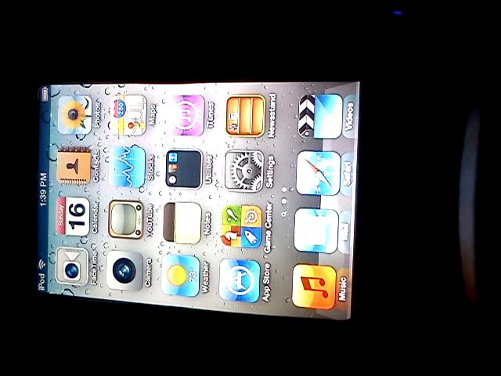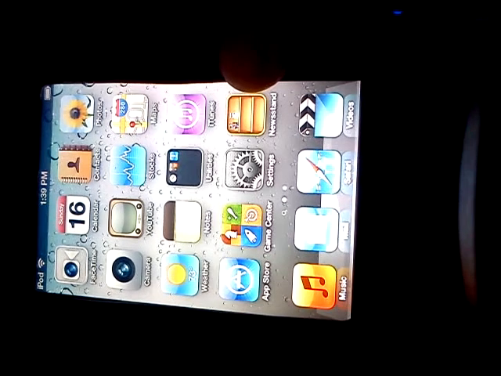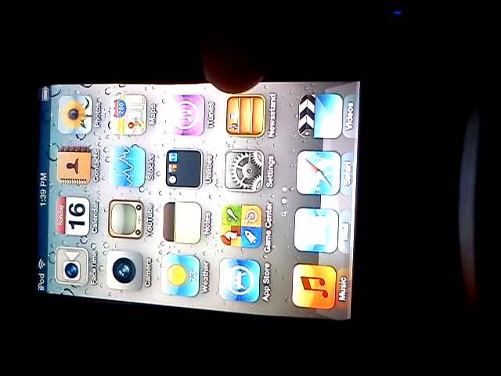I haven't showed my iPod in a while since they just did the update on the iOS 5.0. This is the new Newsstand. You tap it. It's kind of like the iBook store. You can go in, you get a couple magazines.